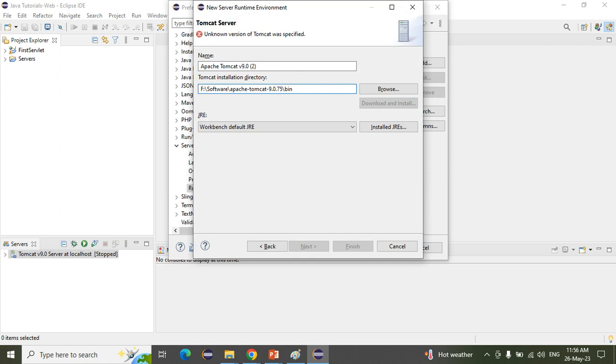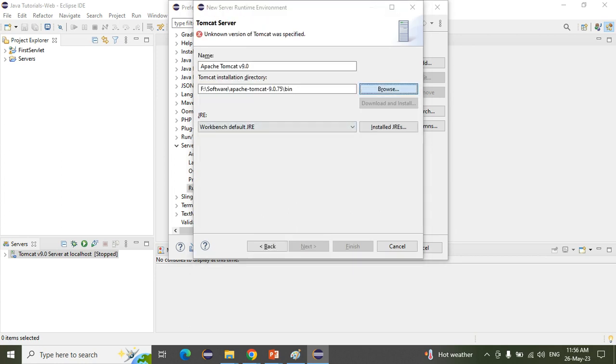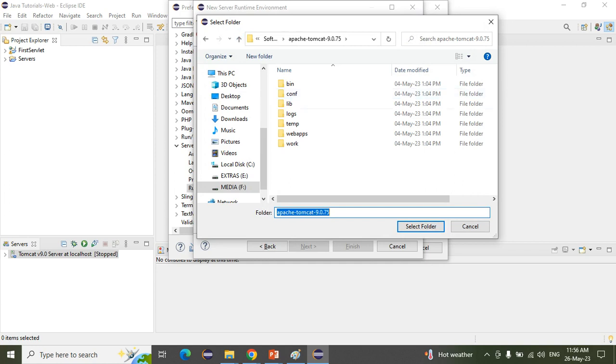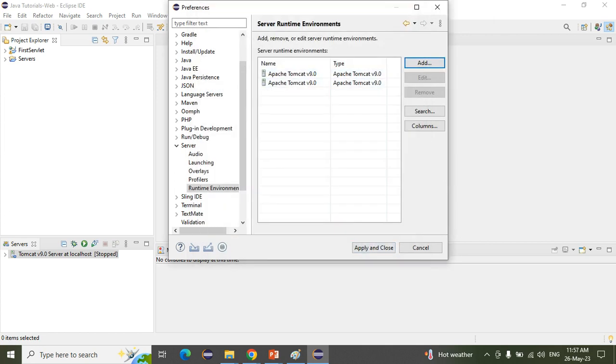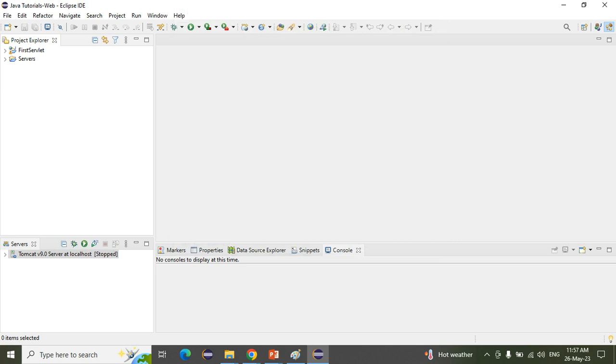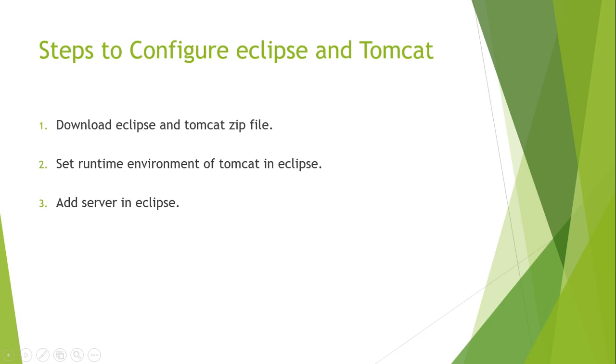Okay, it is saying unknown version of Tomcat as specified. So just click here, go back and select 8.1 or 9.0. Just click on that, select folder. Okay, now it is coming, see 9.0.75, and just click on Finish. Your server will be added here, and after that, Apply and Close. Now these things are ready. We have set the runtime environment of Tomcat inside Eclipse. Our second step is also done.